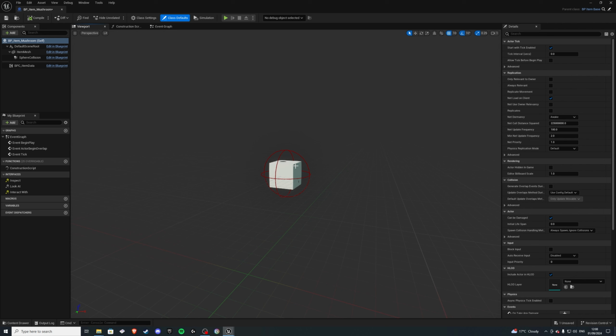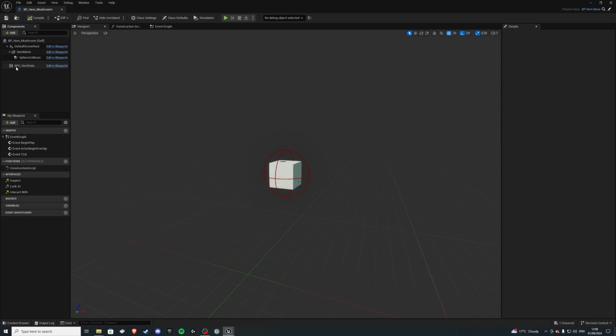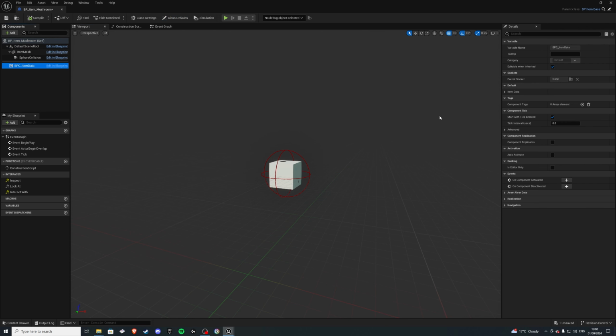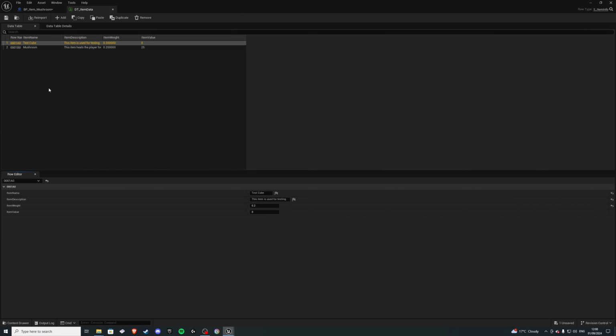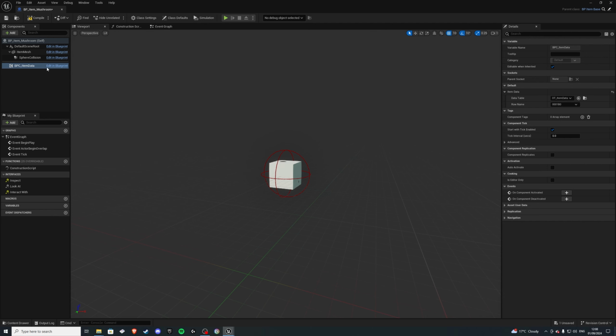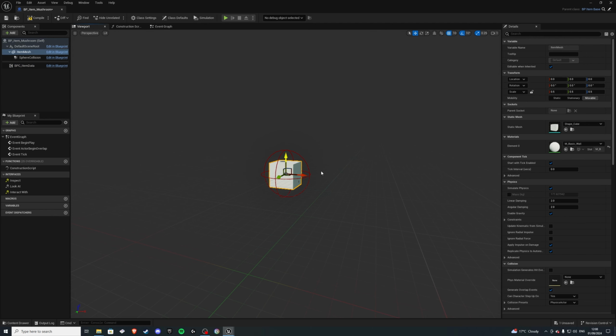In here, we can change the mesh, but before we do, let's select our BPC_item data component. And in here, we can select which item we want it to be. So if you wanted to create more items, you can simply create more children. And if you go to your data table, so let's do that real quick, item data. In here, you can add as many items as you want, and then you can link them after creating one and doing the data component. So in here, let's change this to be our mushroom base, like so.